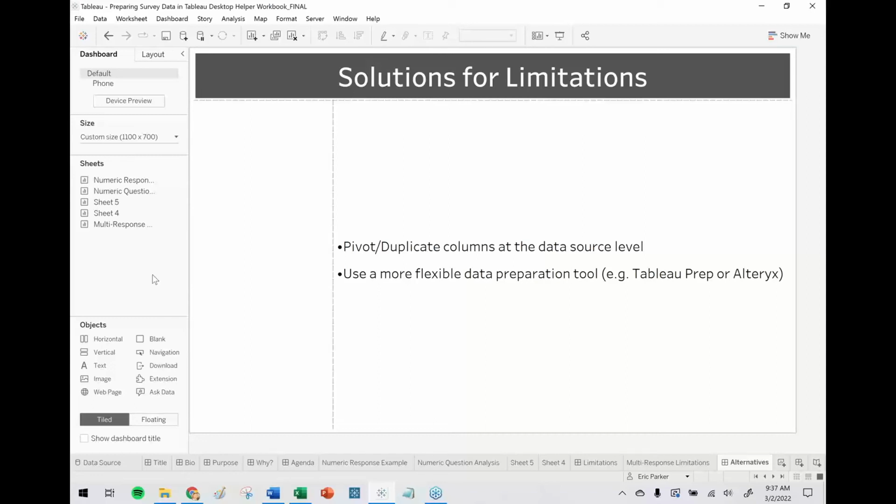So that covers what I wanted to talk about: how to do it, why to prepare the data this way. What does it open up for you? What are some possible limitations?